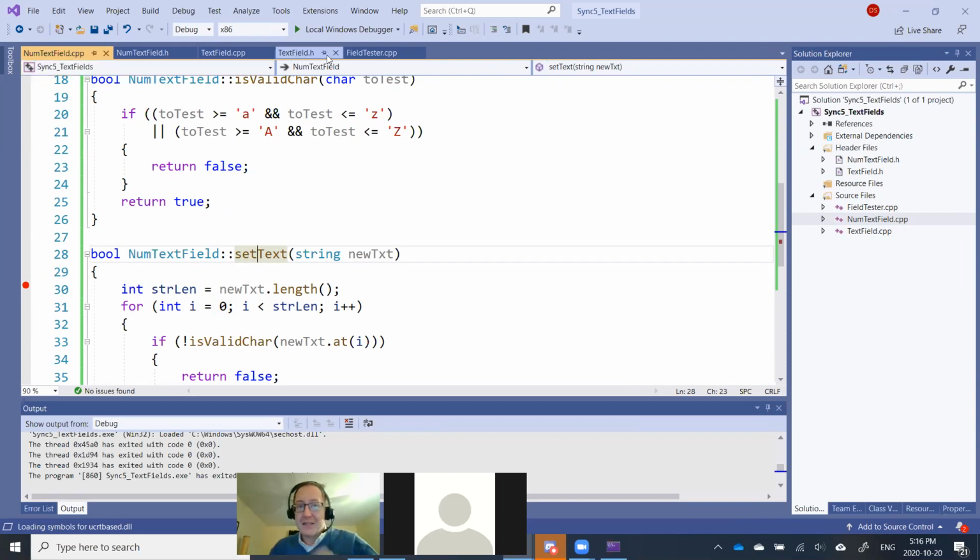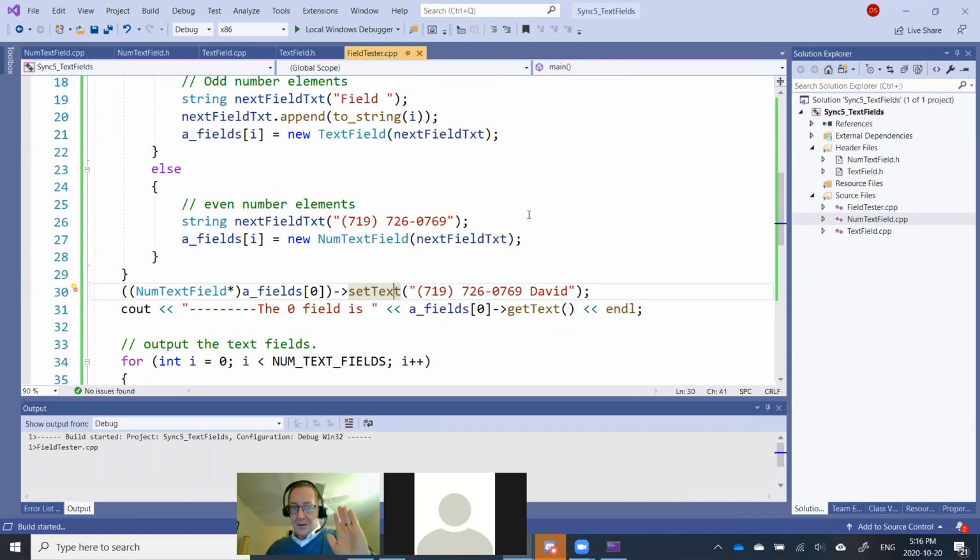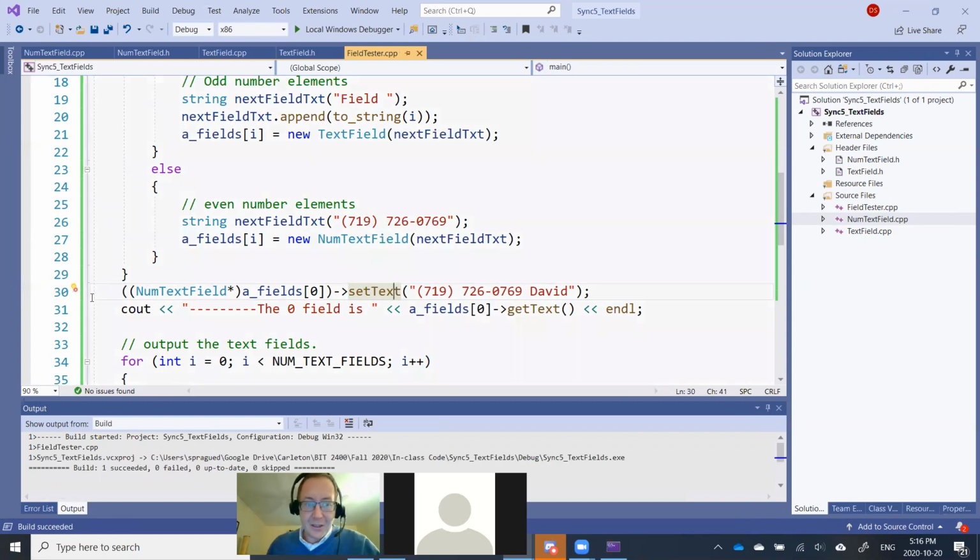Why the hell not? Let's do another thing. Let's go to my field tester. Let's also cast this thing to numeric text field. This is just going to be a cast. So I am saying, no, it's not a text field, sorry. It's a numeric text field explicitly, just to make sure that it's not just any old text field. It's a numeric text field.